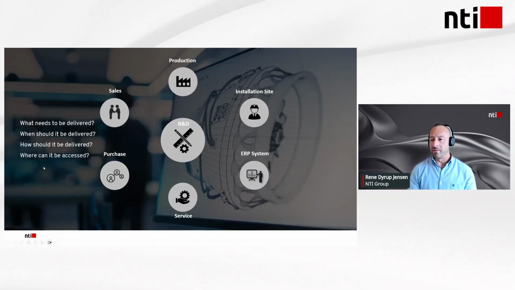And also, where can it be accessed? One thing is just to deliver an output, but how do we actually secure that it can be accessed correctly from where they are? So if you have the answers for those 4 questions, you might also have a very good idea what should be here in the middle to support all of these surrounding the engineering department. And this exercise could pretty easily be done just putting the ERP system in the middle or the service department in the middle, and then ask yourself the same questions.